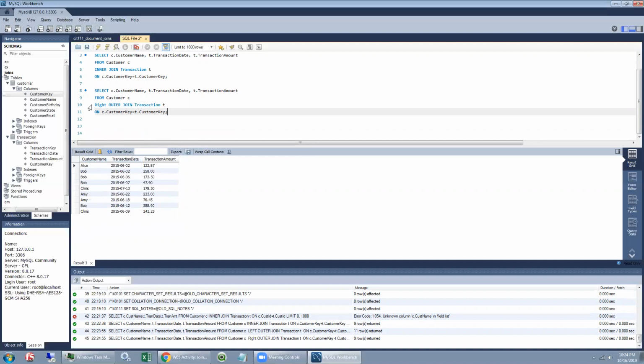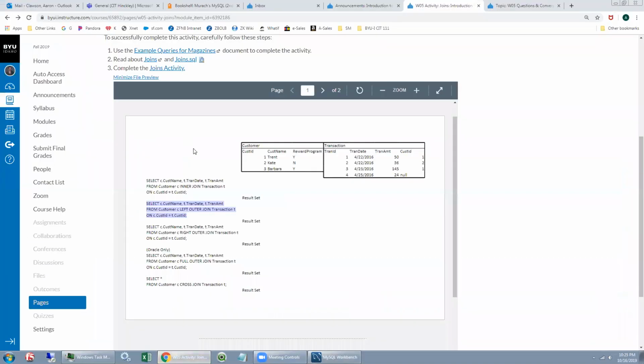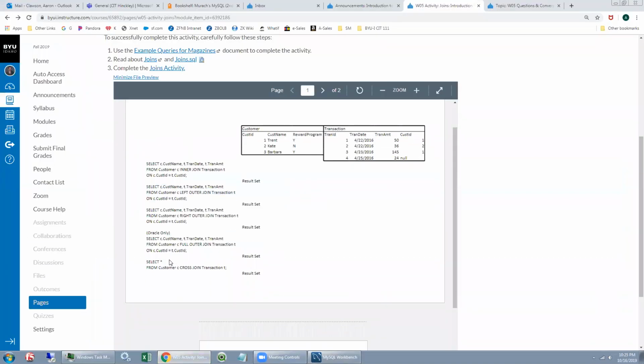So again, your right outer join in this context now says we're going to keep every record in the right table, which is our second table, and we're going to append any available information from our left table, which is, again, our first table, the customer table. All right, so let's go back to our query options here. Let's see what else we have available.